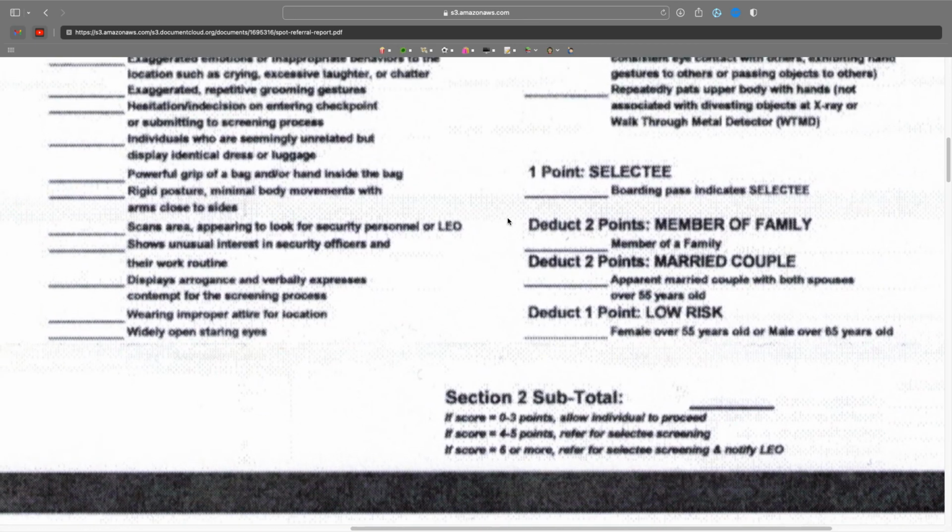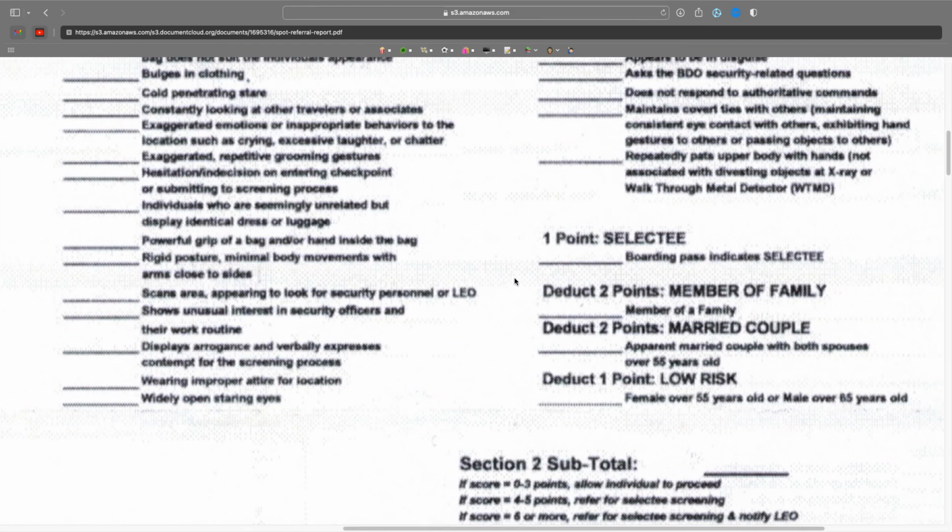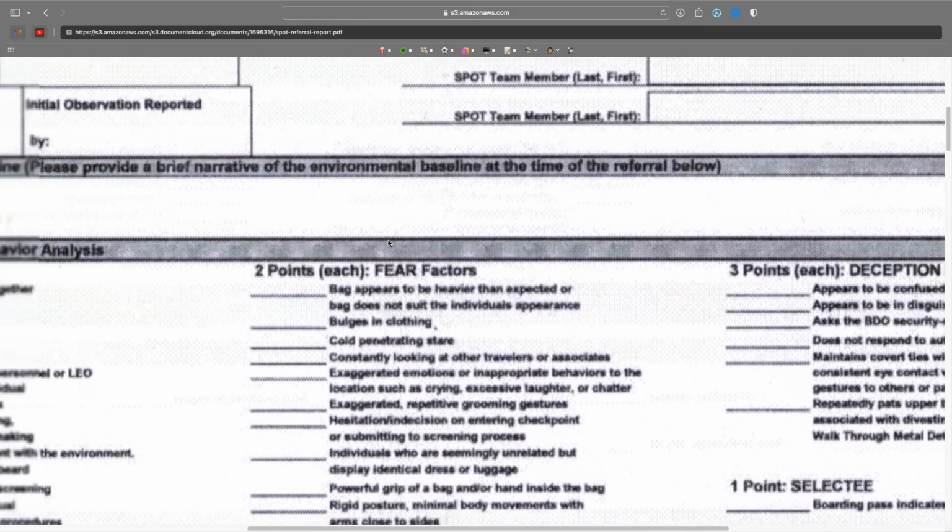And you can lose points as well. If you're traveling as a member of a family, they'll take 2 points off. If you're married or you look like you're married, they'll take 2 points off. If you're a female over 55 or a male over 65, you're also considered low risk, and they'll deduct 1 point. So always travel with a family or a partner.